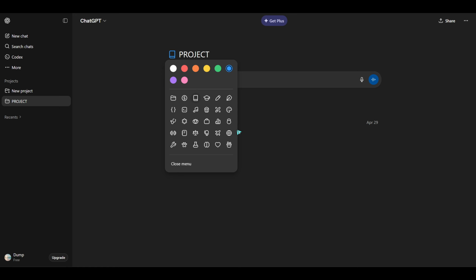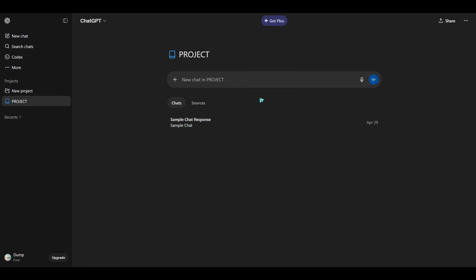That's it. Once you've chosen an icon and color, your project will display the new look wherever it appears in your workspace. This small change can make navigation faster and your workspace more intuitive. If you like the result, repeat the same process for other projects to build a consistent visual system that helps you stay organized and focused.